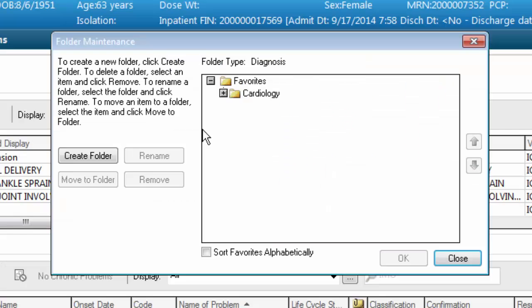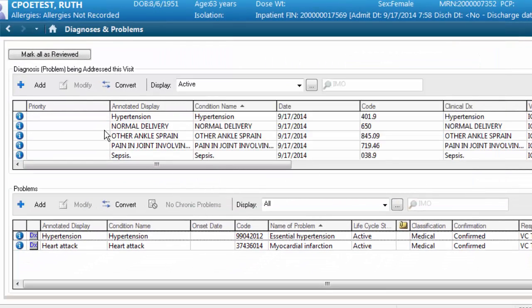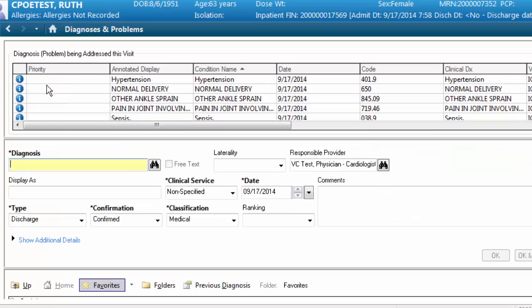In the folder maintenance window that opens, select the folder the term should be placed in, or create a new folder as described in the organizing favorites steps that you've already discussed. Favorites can be added in the Add to New phase for allergies, procedure history, problems and diagnosis in exactly the same way on every section.